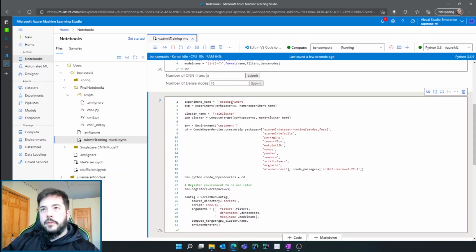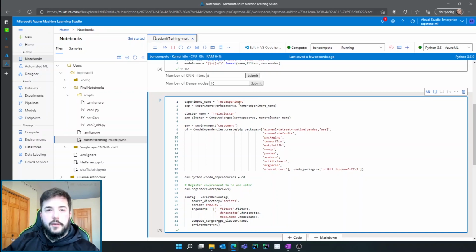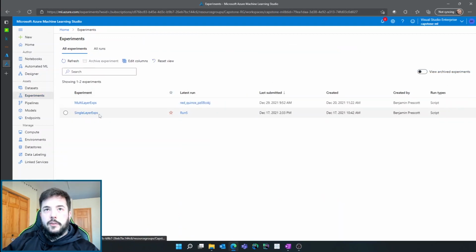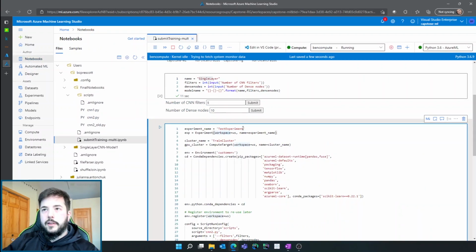Okay, here we can define an experiment. You don't have to give an existing experiment, you can define a new one. So we could do test experiment if we wanted, or we could add it to single layer or multi-layer. So let's hop back over to experiments real quick. We can see this is single layer EXPS, or experiments. So let's add this in here.